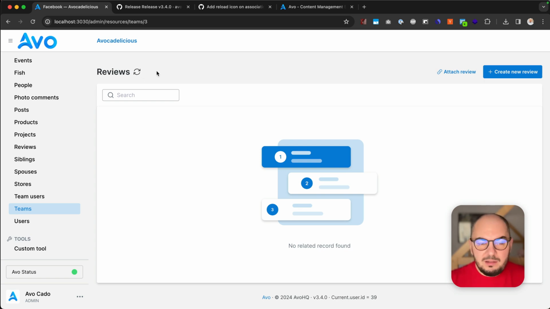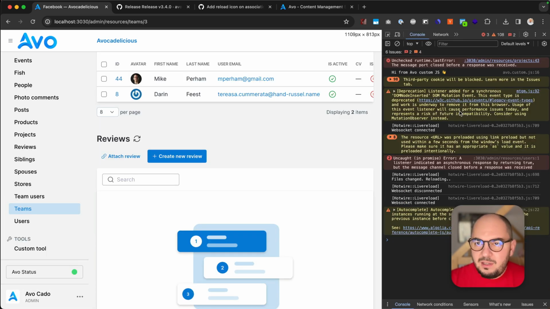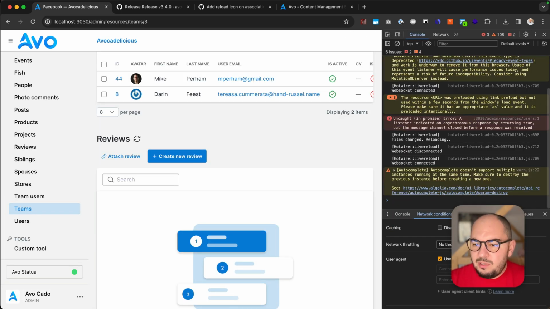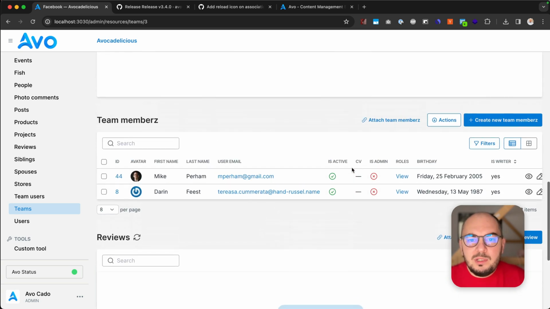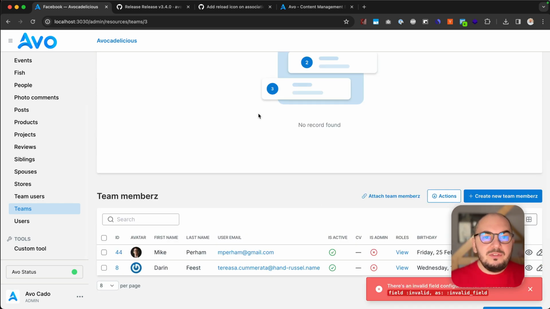It will spin. Let me see if I can show you. Network conditions, no throttling, fast 3G. It will spin to let you know that it is refreshing, and when it stops, it means it refreshed that content. So this is a cool one. And as a bonus, this is something that Avo always supported, and it wasn't public. If you press the letter R 3 times, R for refresh, 1, 2, 3, it will just refresh the full page.